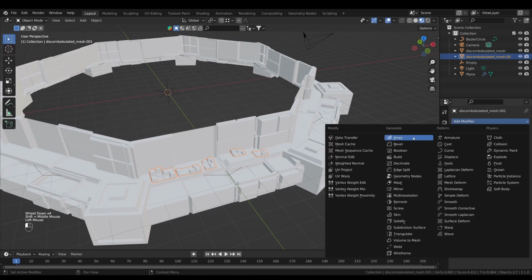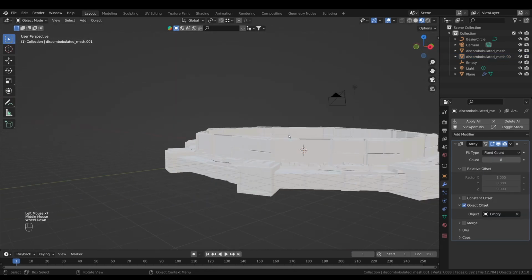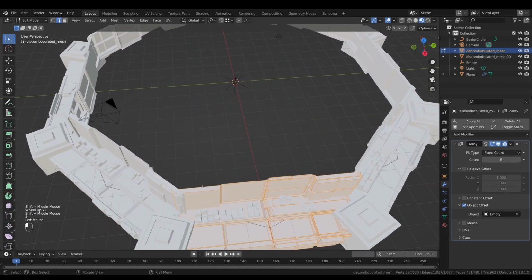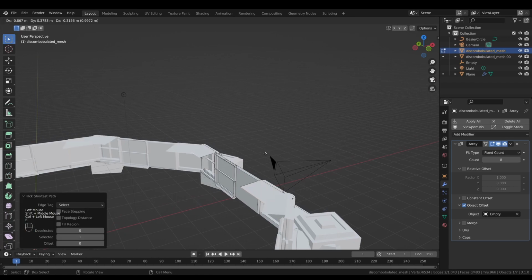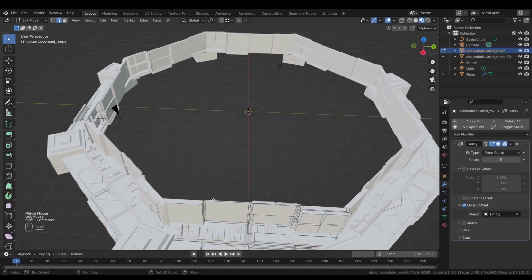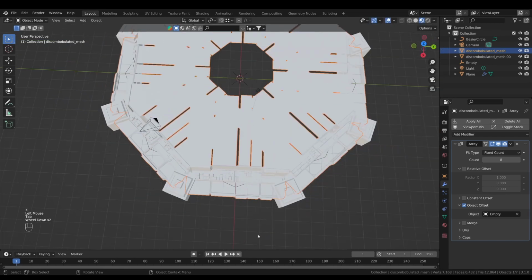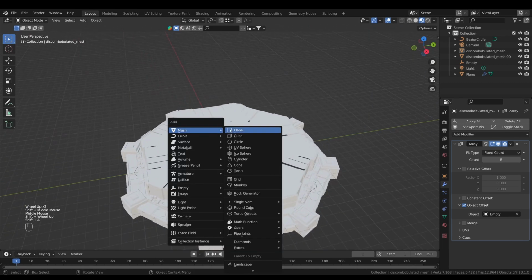So that's it. After placing some things, I just go to array and increase the number of count, select object offset and our empty. Yeah, we got the details on. Now we will create a roof for this spaceship. So just select the top part and extrude inwards towards the 3D cursor, and as it is arrayed, it will automatically fill all the areas.